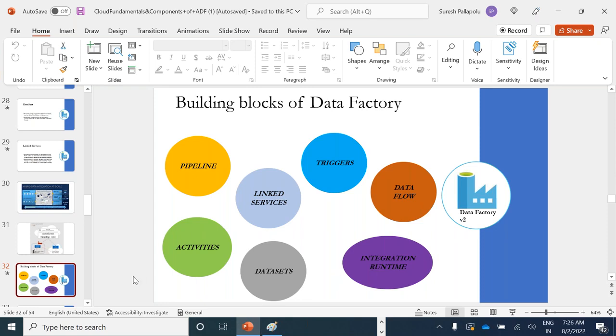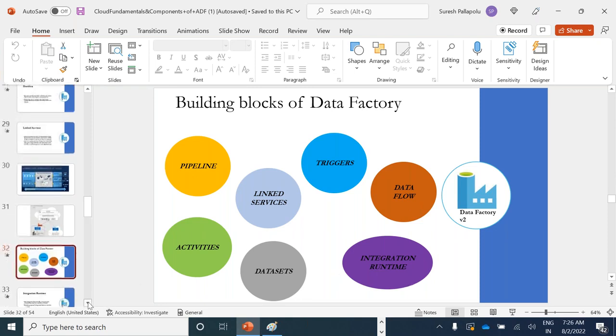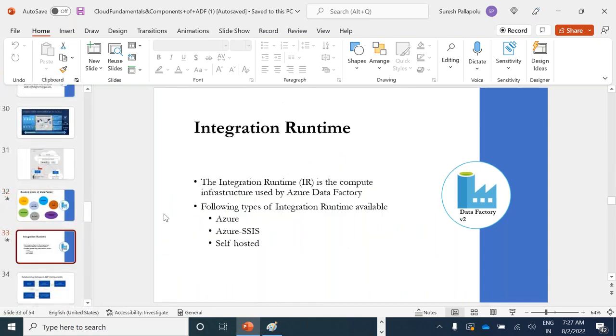And when it comes to integration runtime, there are three types of integration runtime. This is a damn sure interview question. What is integration runtime and why do we need to use it? What types of integration runtimes do we have in the current market, and why do we have three? We can have a separate session for this, but at a high level, the integration runtime is the compute infrastructure used by Azure Data Factory.